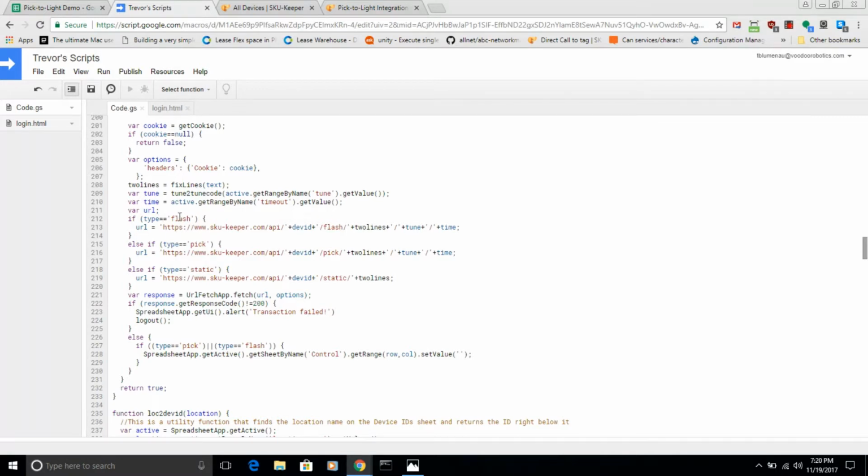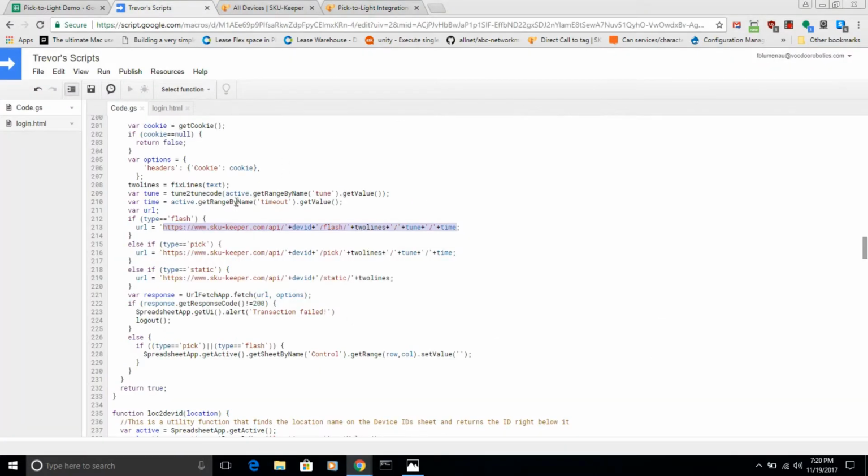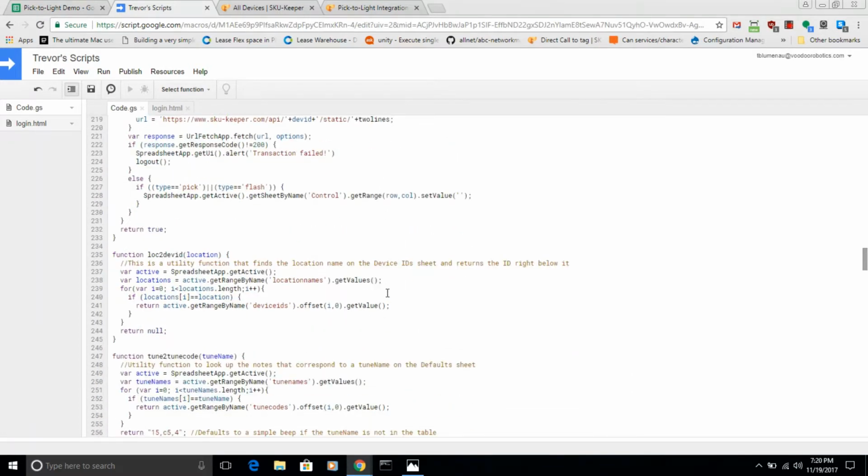So if it's a flash, I'm going to use this kind of URL. And again, this URL corresponds directly with our format that you see on the website. Very, very simple. And then it's looking at the response. If it gets a bad code, it'll give you a transaction failed alert and that kind of thing. And then, of course, if it's a pick transaction or a flash transaction, it's going to clear that entry from the spreadsheet so that you can put in the next one.